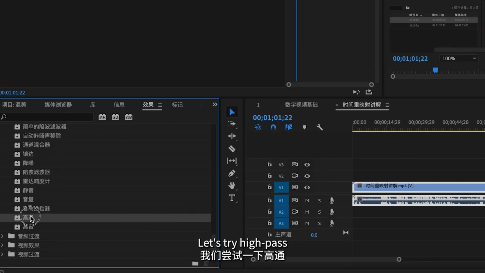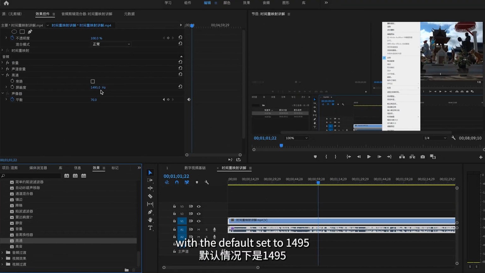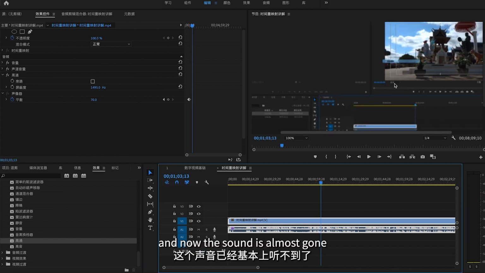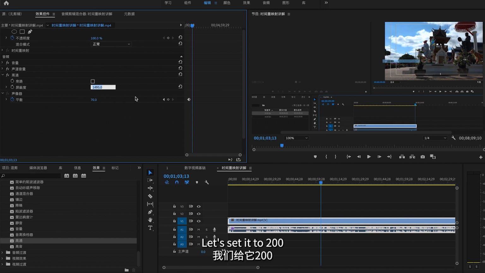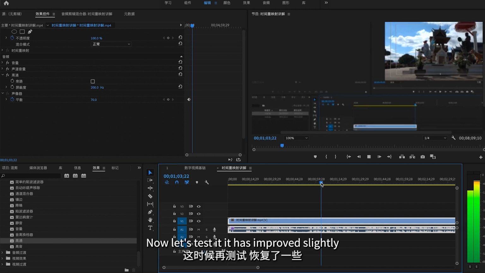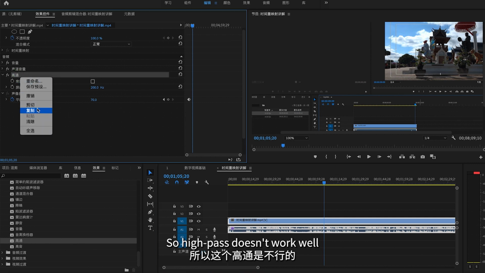Let's try high pass. With the default set to 1495, let's test it. And now the sound is almost gone. Let's set it to 200. Now let's test it. It has improved slightly, but the noise is still there. So high pass doesn't work well.